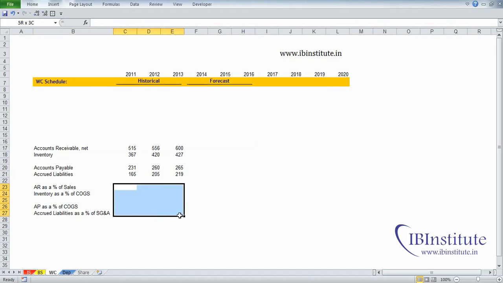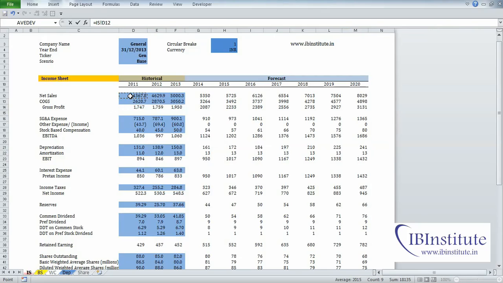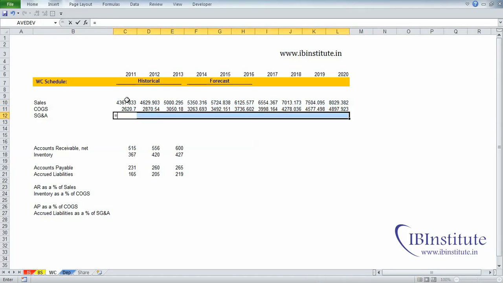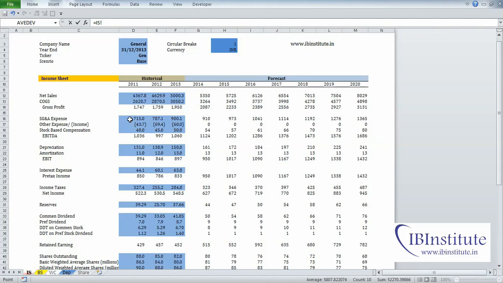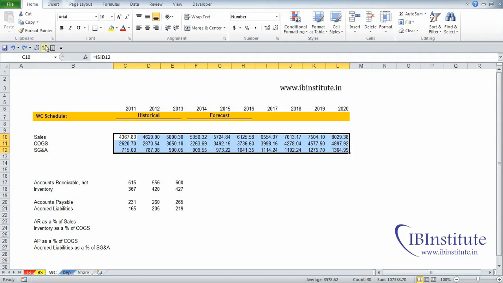Now before we do the historical calculation, we need sales, COGS, and SG&A from the income statement. These two items are together in the income statement. So select the range, equal to, go to the income statement and click on the first item. If you press Enter, then sales and COGS will be linked in the working capital schedule. Then we need SG&A. So select the range, equal to income statement, click on the first cell of SG&A, Ctrl Enter. Now to decrease the decimal, on the Home tab click on decrease decimal.